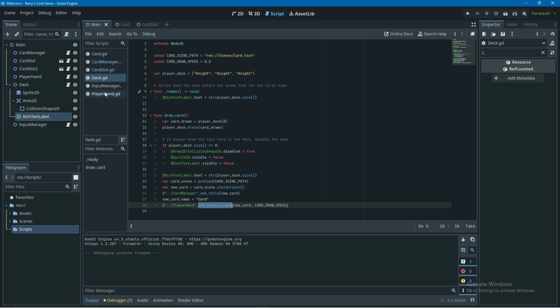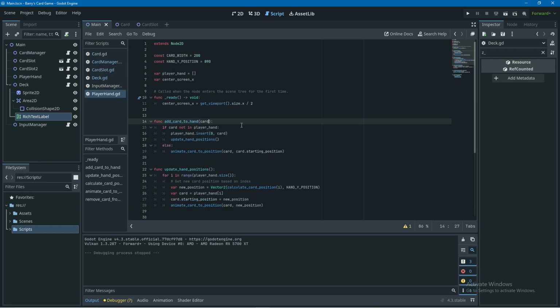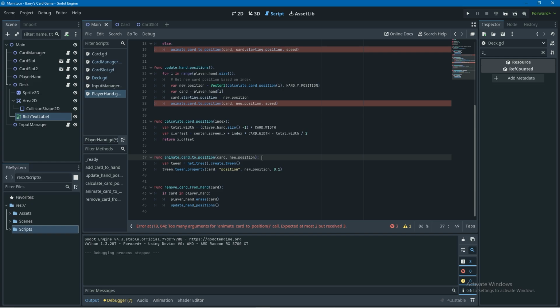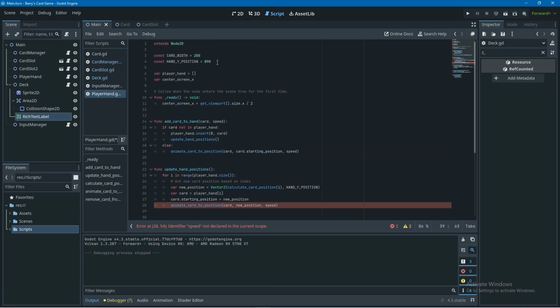Then if we come into the player hand script and we go to the add card to hand function, we can take in speed as an argument. And now we can pass this along into the animate card to position function. We're also calling this animate card to position function from our update hand positions function down here, so I'm going to pass in speed here too. And then in the function itself, we can take this in as an argument, speed, and instead of this 0.1 hard set value, we'll just change that to speed.